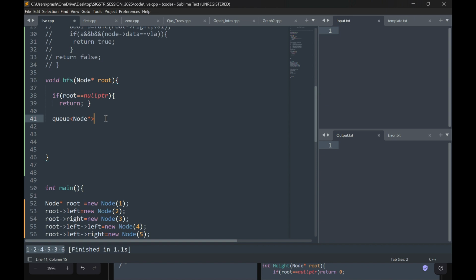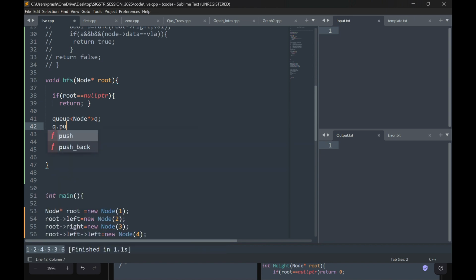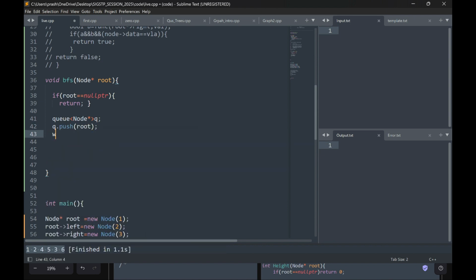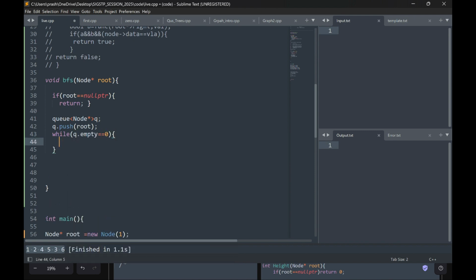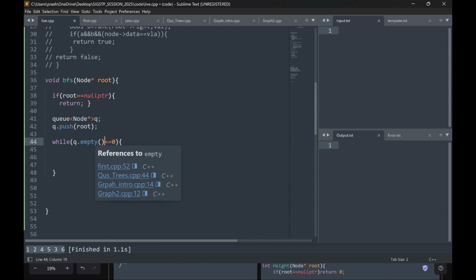Let's name this queue and do queue dot push. Why did I write that, pushing the root into the queue? Firstly, we process the top node, the root, so we push it in the queue. Then there is a while loop on queue dot empty. Queue dot empty equal to 0: if the queue is empty, it will return true, and if the queue is not empty, it will return false.